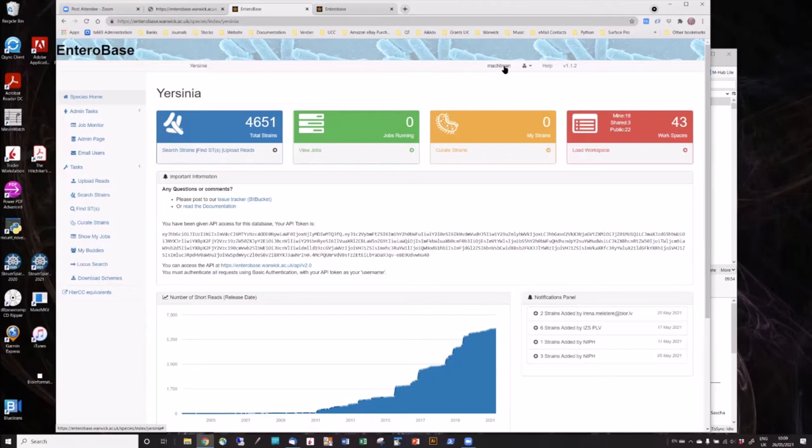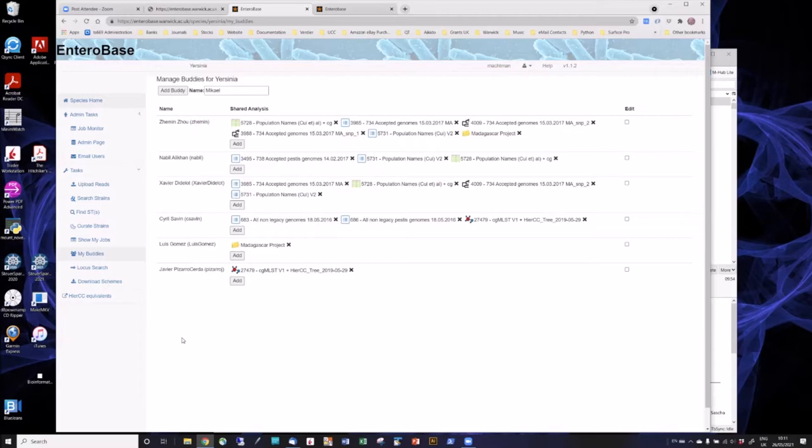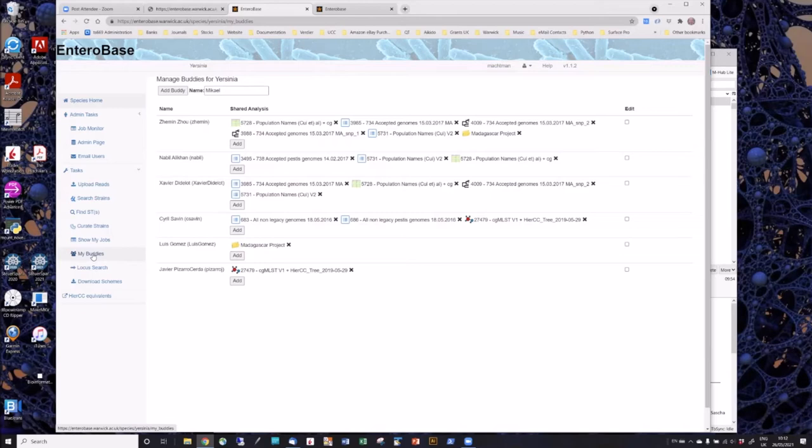So actually what we're doing right now is a very useful thing. So let me talk about this whole buddy system. On the left menu here, once you are into EnteroBase, you will see My Buddies is one of your options. And so let me explain to you this buddy system. EnteroBase has public data and it has private data. So for example, private data are genomes that you have uploaded and that you have not yet made public. You have a future release date on them.